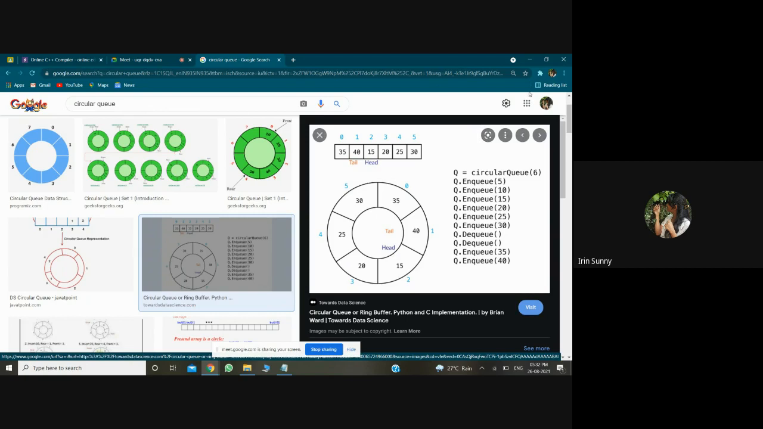But in a circular queue, if I delete 40, I can re-enter another value at 40 also. That is the benefit of a circular queue. The spaces can be reused. In a normal queue, it doesn't work. In a circular queue, it works. If I remove 40, I can use that 40 space again. I can reuse that space. That is one benefit of using circular queues.